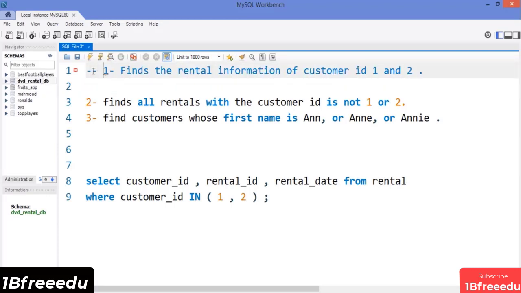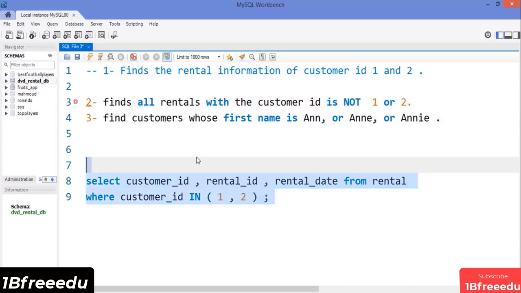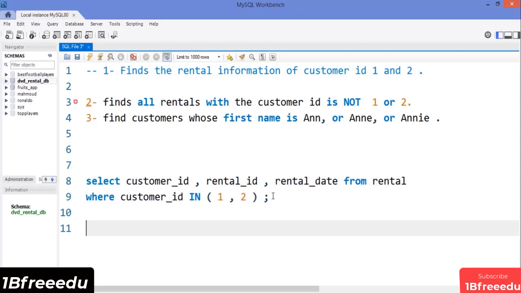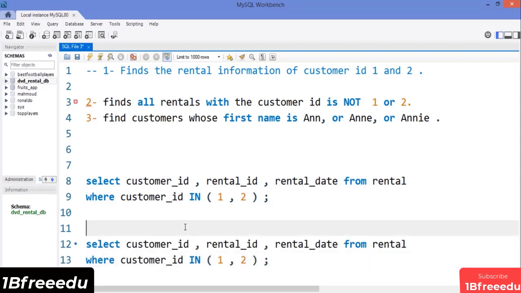Now let's look at the second one. We need to find all the rentals that are associated with all customer IDs that are not 1 or 2. How do you think we get there? It's actually quite similar to the previous one. So let's copy and paste the previous query. We want to select customer ID and rental date from the rental table.